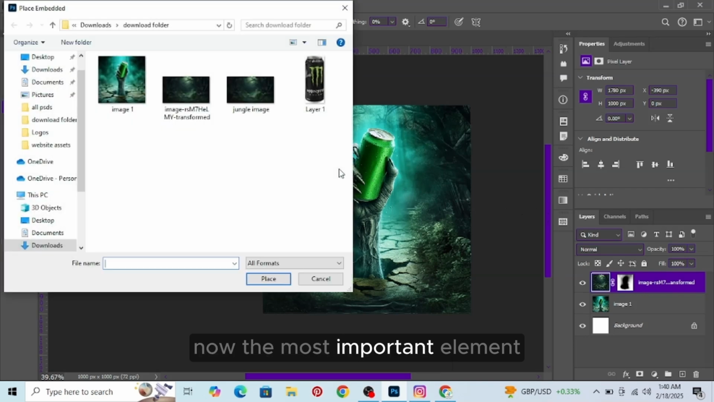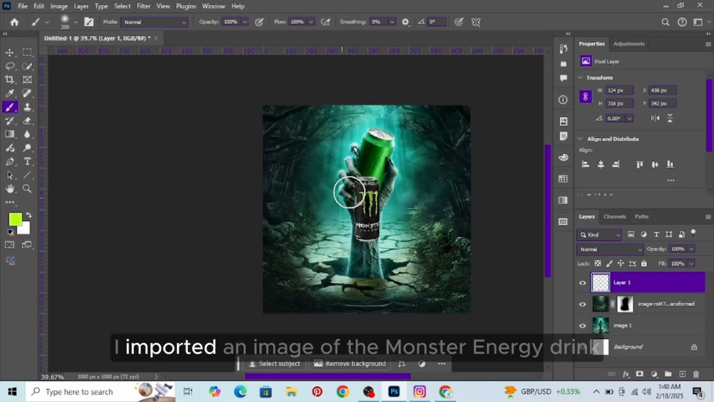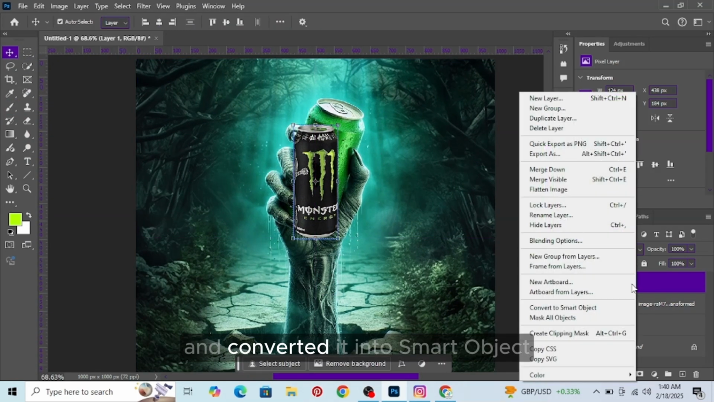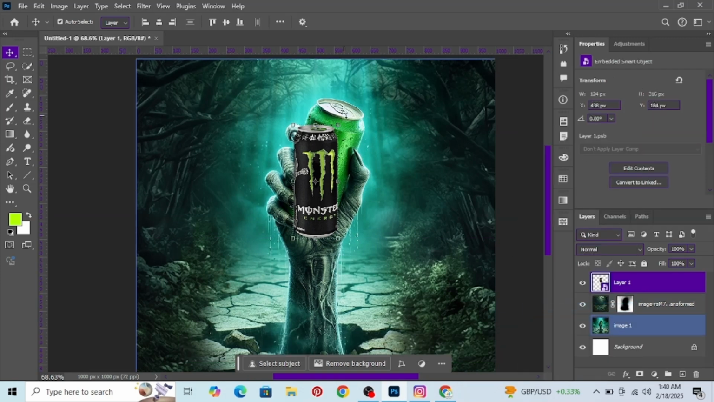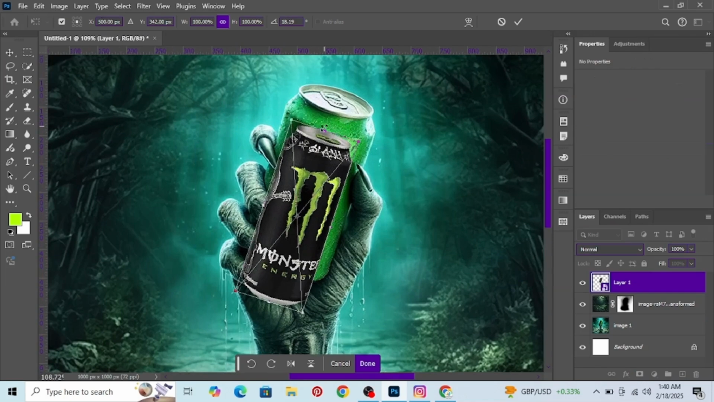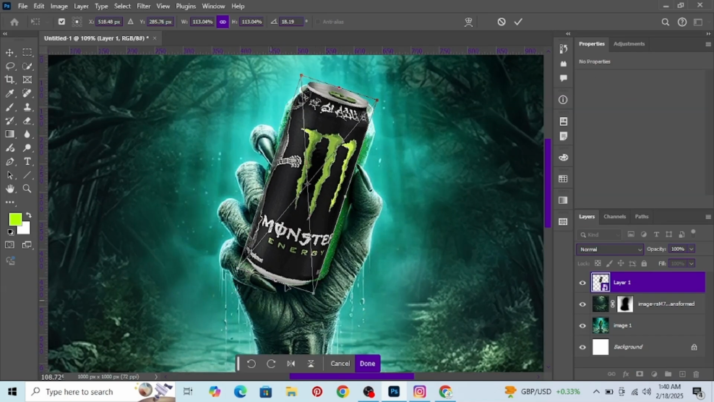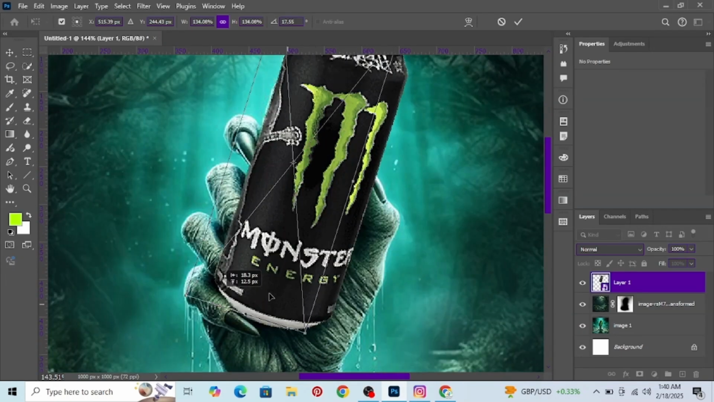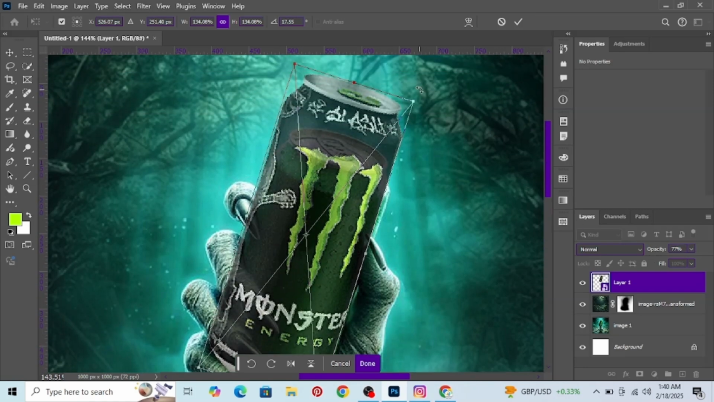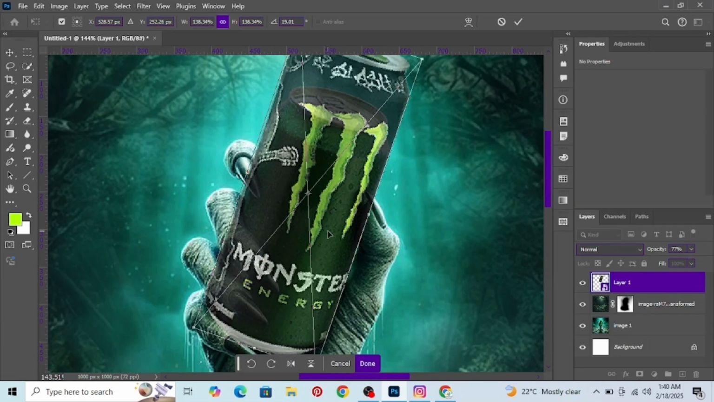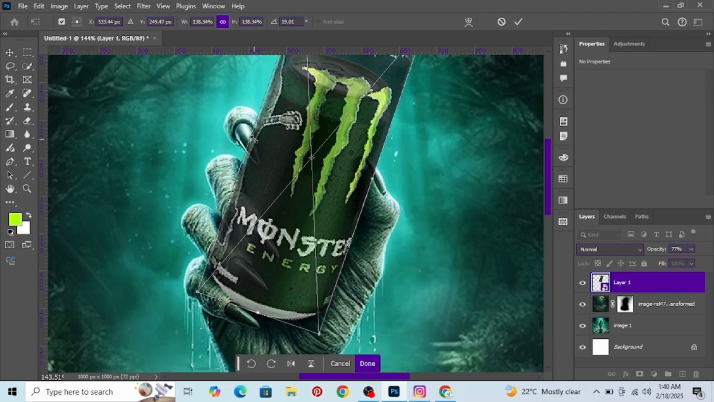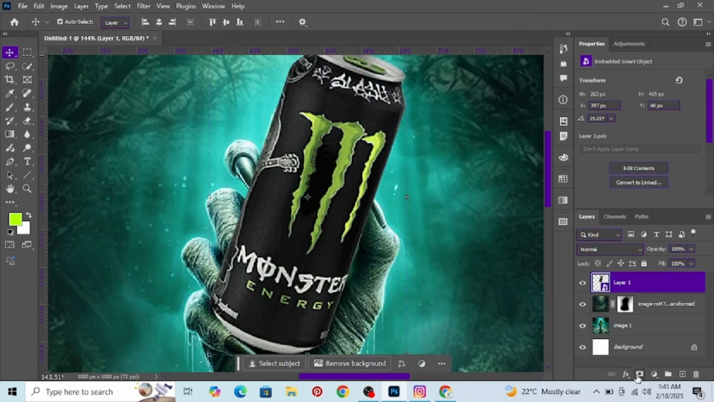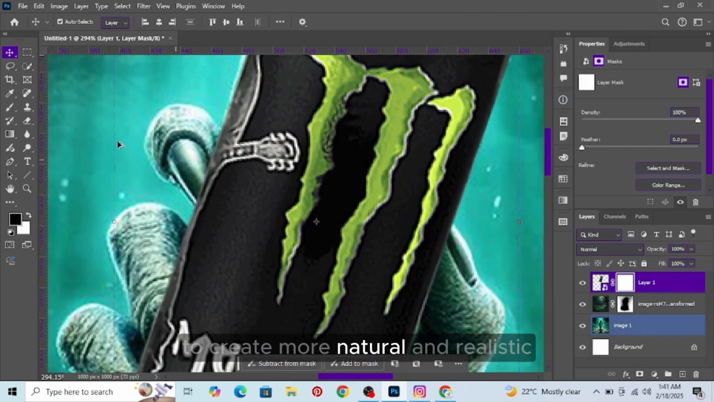Now, the most important element, the product itself. I imported an image of the Monster Energy drink and converted it into Smart Object and carefully adjusted it in the hand. And masked it accordingly to create a more natural and realistic look.